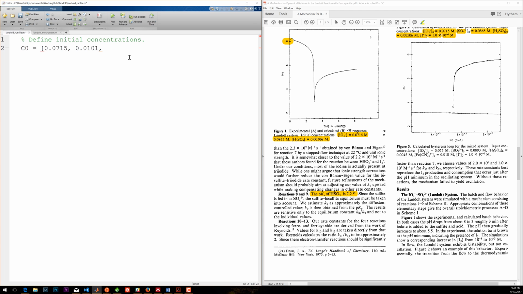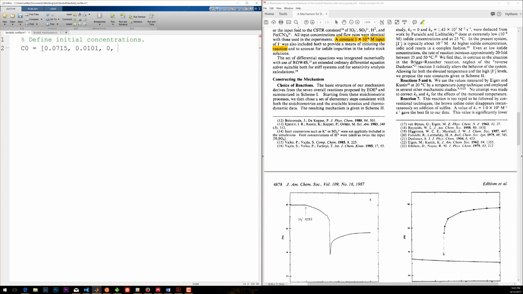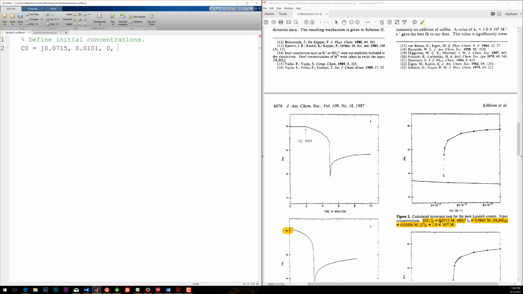And next, we need to define our HIO2 concentration. This is actually 0 because it is an intermediate. It's not a reactant that's put into the system. Then it's the iodide concentration. It's 1 times 10 to the minus 6, 1e-6.